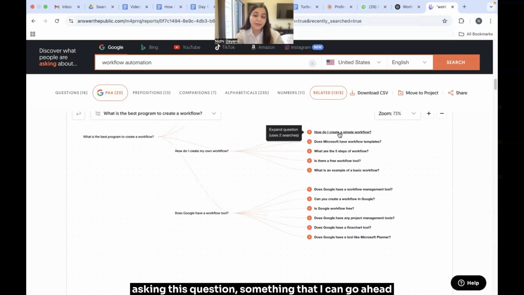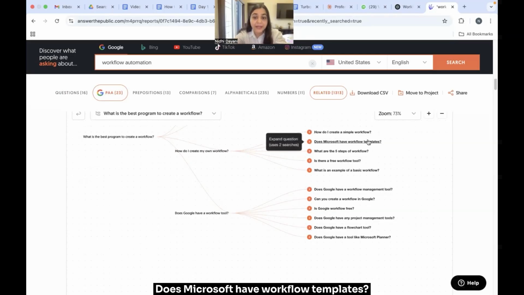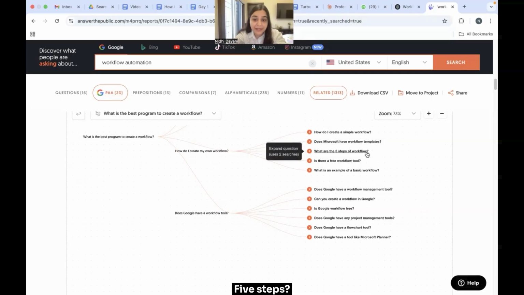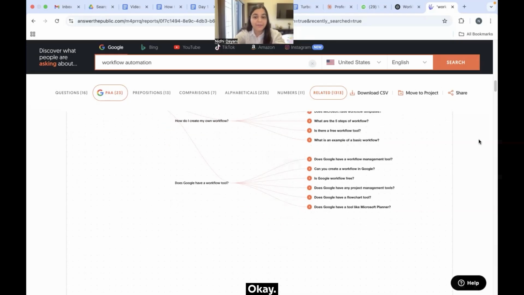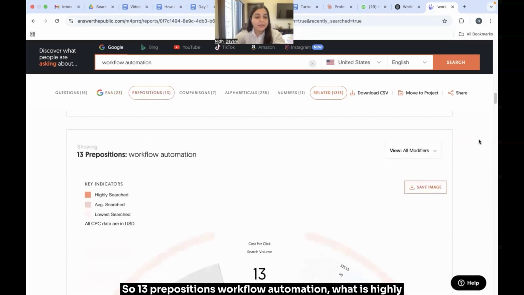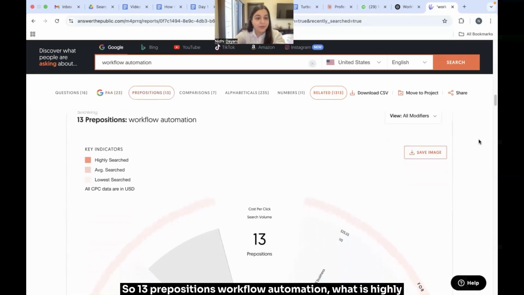So people are asking this question, something that I can step into and help them solve. How do I create a workflow? Does Microsoft have workflow templates, 5 steps? Is there a free workflow tool? Google Doc workflow questions. So people are asking a lot of questions around this. Okay. Moving on, so 13 prepositions, workflow automation.